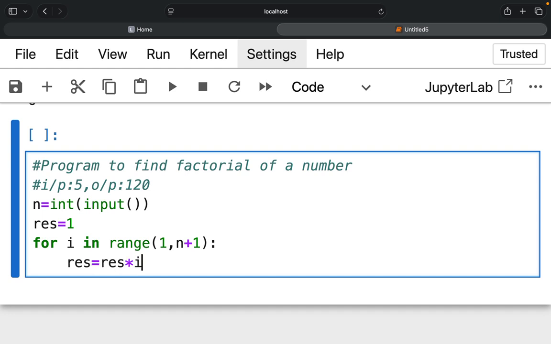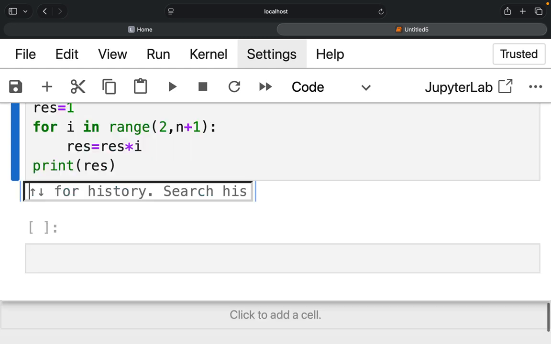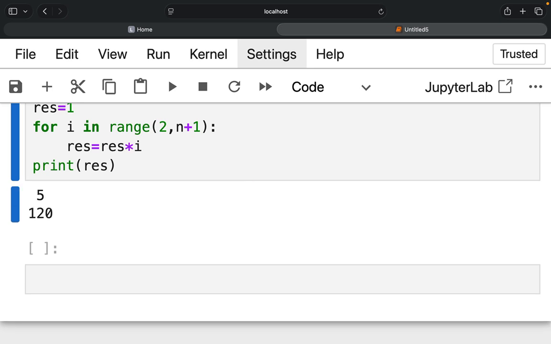Initially result takes 1. Now you can start from 2 also, since we already took 1. So 1 into 2 becomes 2. In the next iteration, in place of result it takes 2, and in place of i it takes 3. 2 into 3 is 6. Likewise it continuously updates result, and finally you'll get the factorial value. We need to print that onto the output screen. So let us check 5 factorial.